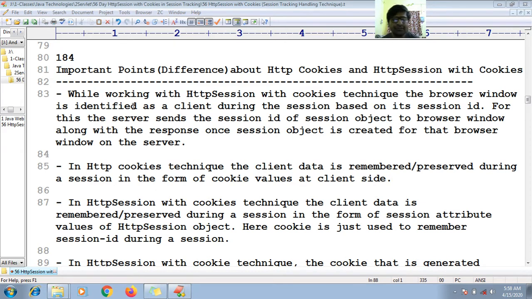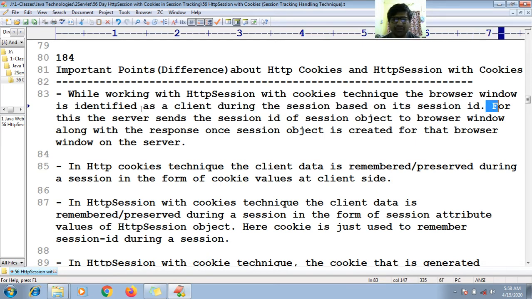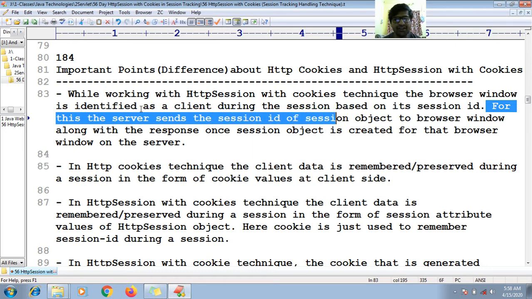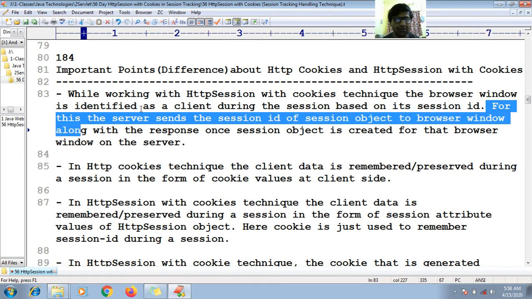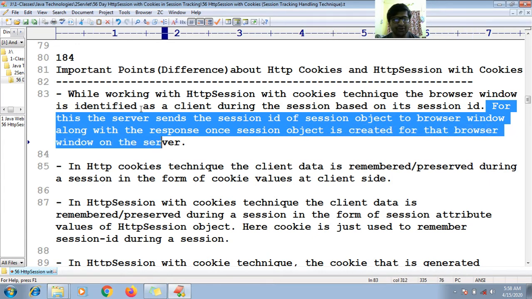So first difference is while working with HTTP session with cookies technique in session tracking, the browser window is identified as a client during a session based on its session ID. For this, server sends the session ID of a session object to browser window along with the response once the session object is created for that browser window on the server.